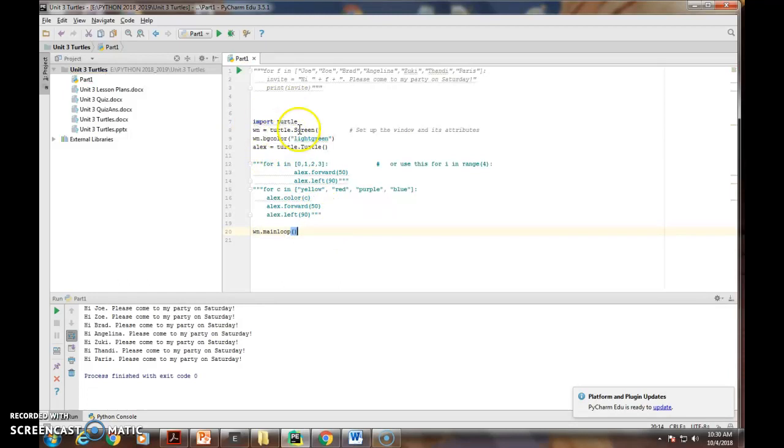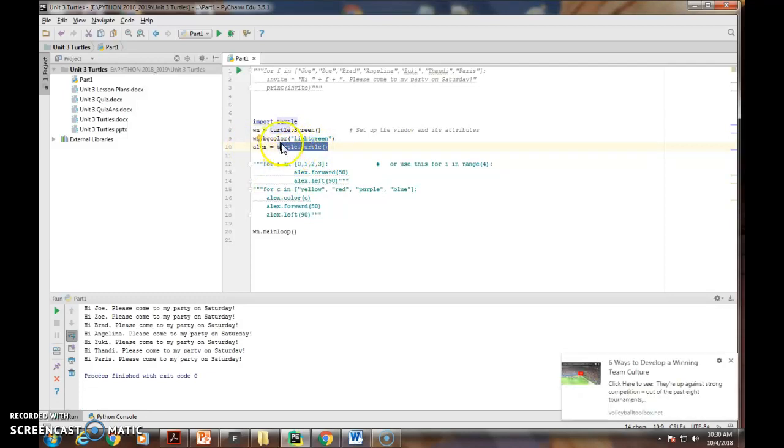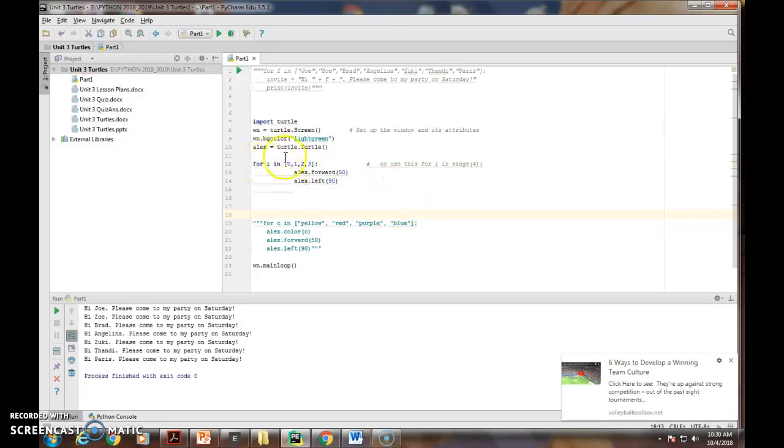Notice we import turtle. We go ahead and create a screen from turtle, and that's WN for window, and we change the color of that window by using the dot operator to light green. We go ahead and create an Alex, which is a turtle, and we use Alex for our code. We're going to use the very first loop here. And we have a little for loop here.